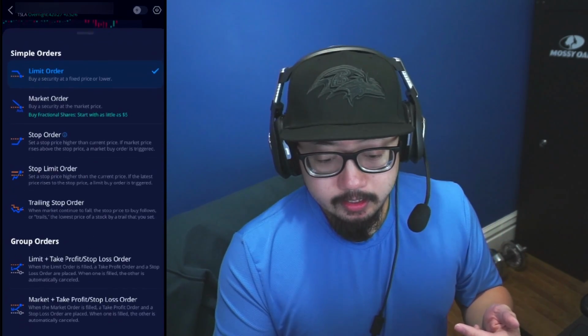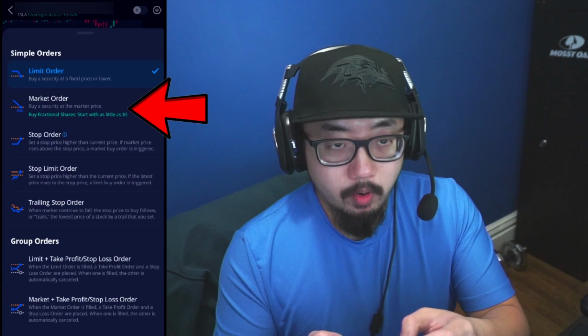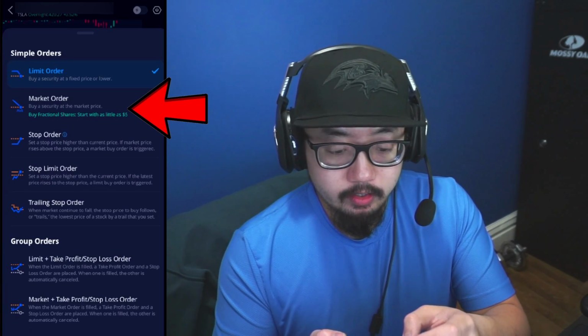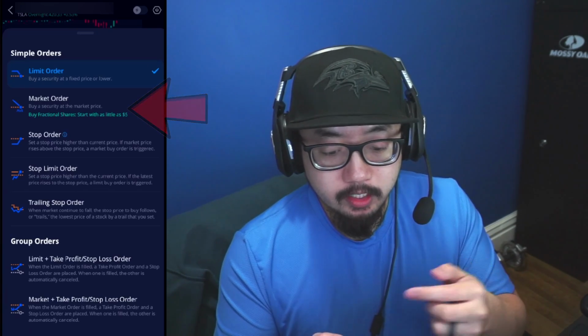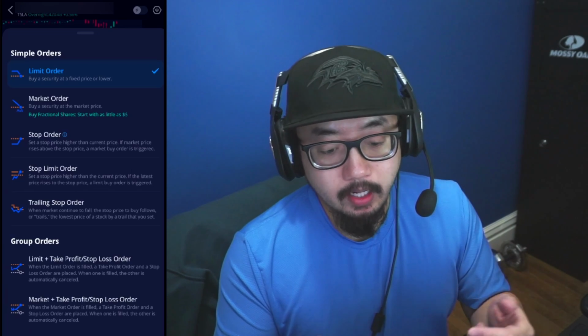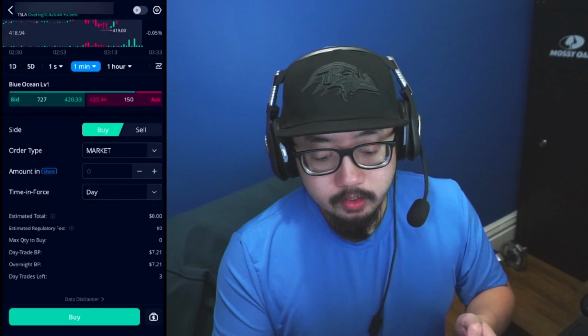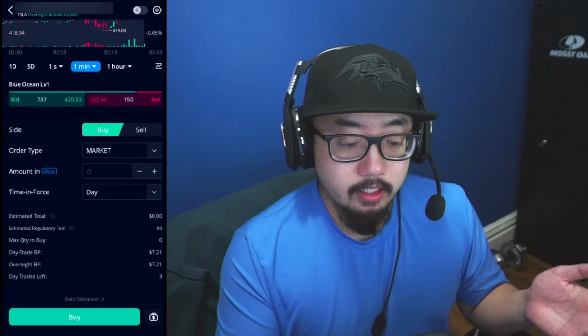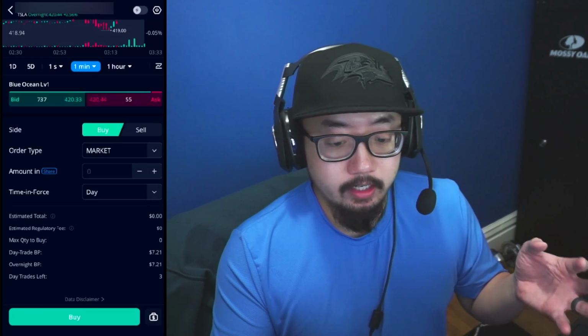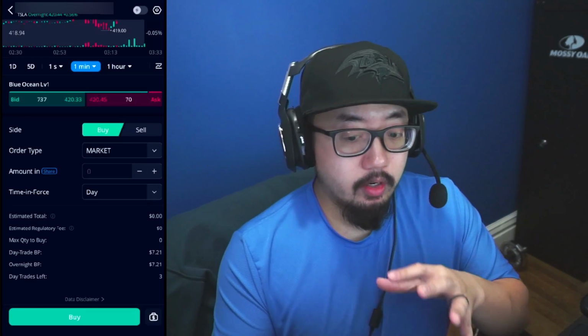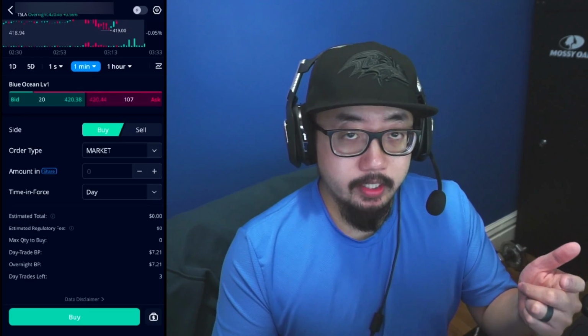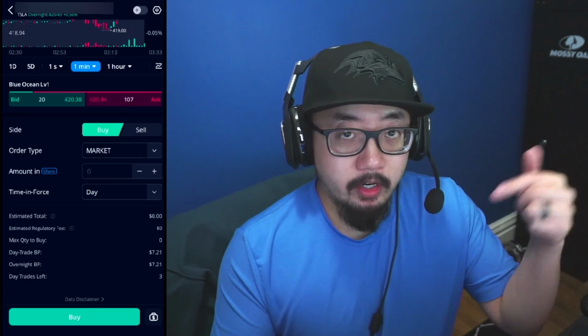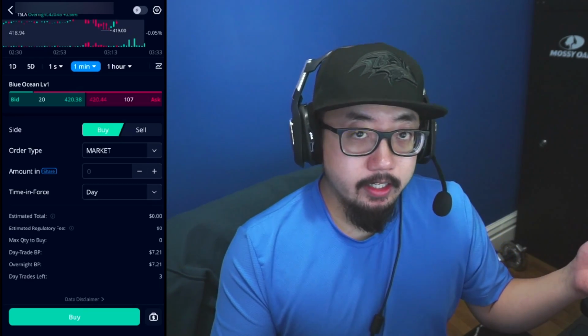So I'm going to change that over to market, and there you also see a section that says buy fractional shares. Start with as little as $5. So if I purchase via market share, then that means that I'll be buying Tesla at whatever the current market price is. I have a video breaking down the difference between a market order and a limit order. I'll include that in the description below.